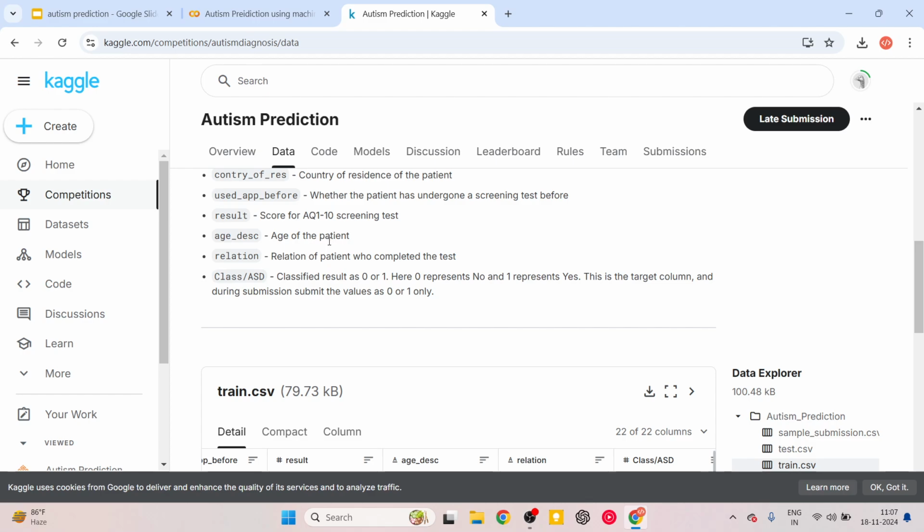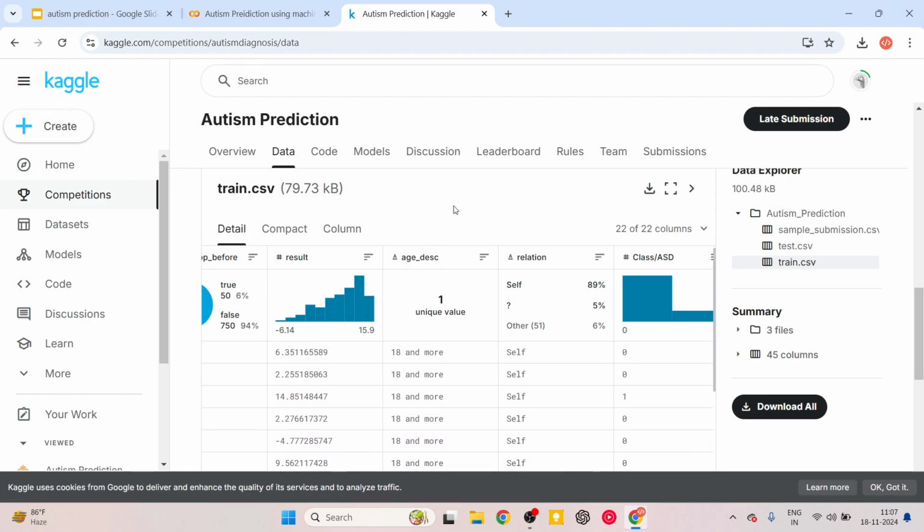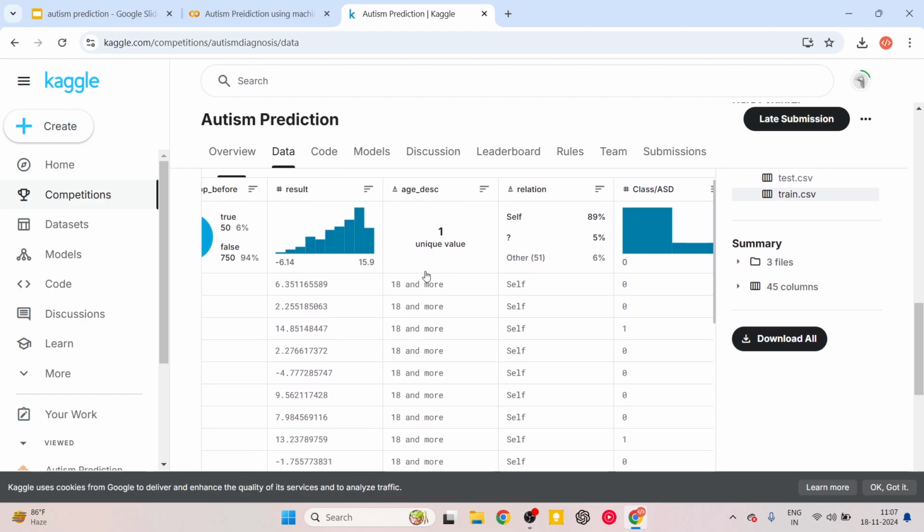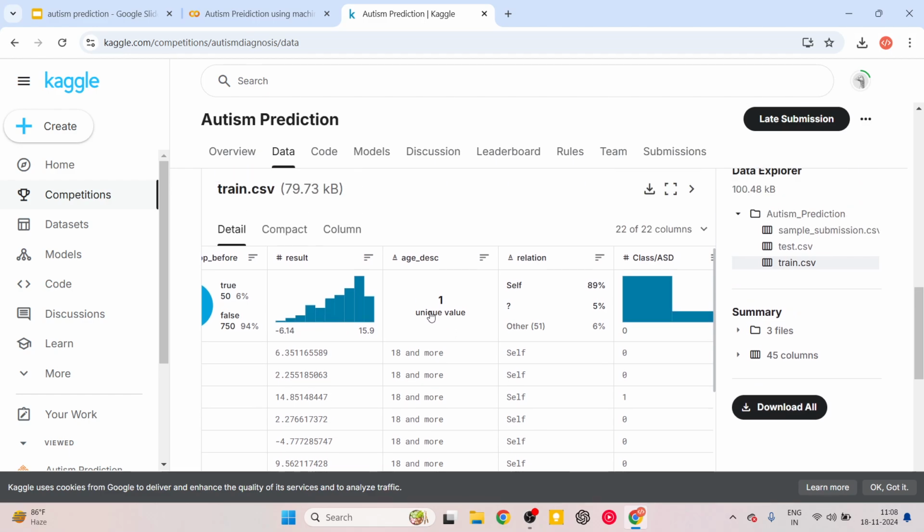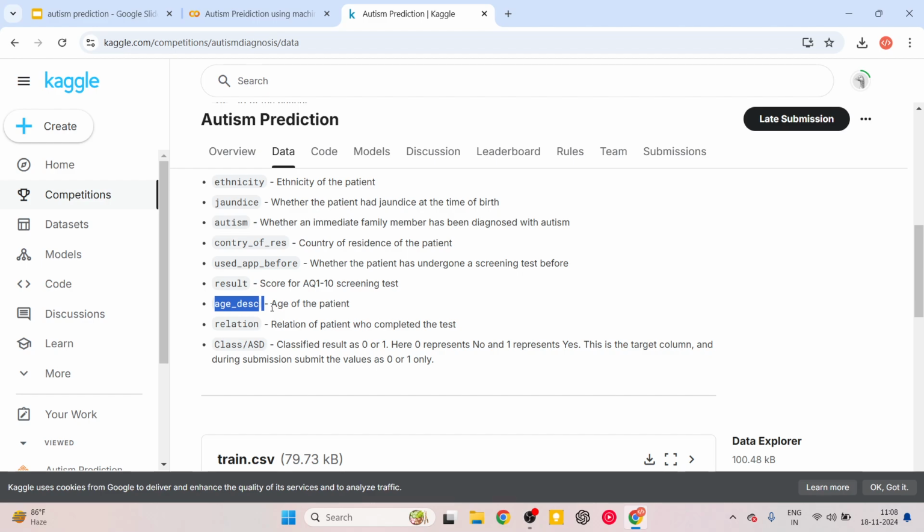And then we have age of the patient. Not sure what this age_desc is, but in this particular column, all the values are 18 and more. So there is only one unique value. When a particular column has only the same value throughout the rows, then it doesn't have any influence on the target variable, because it's not changing, right? So no matter what the value here, it's always going to be the same. So you can directly remove this column, as this is only one unique value. Let's discuss this later, but that's about this age_desc column.